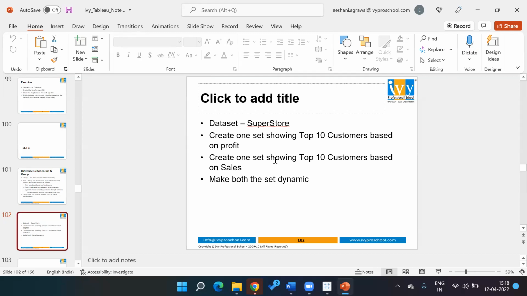We will create a set using customer ID. Customer ID, correct. Customer name also what? Name should not be used typically because those are not unique. IDs are unique.